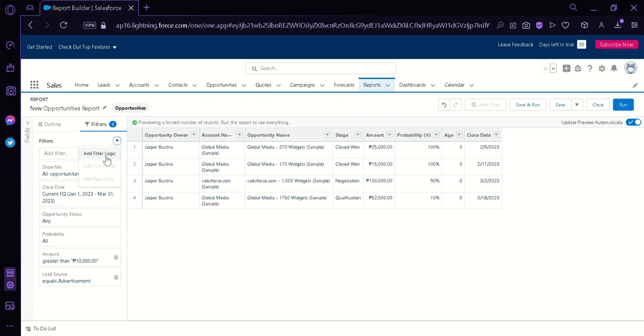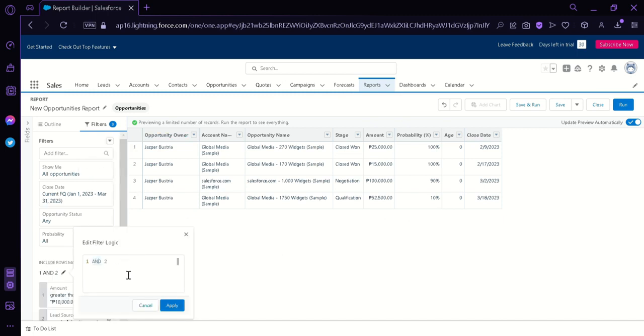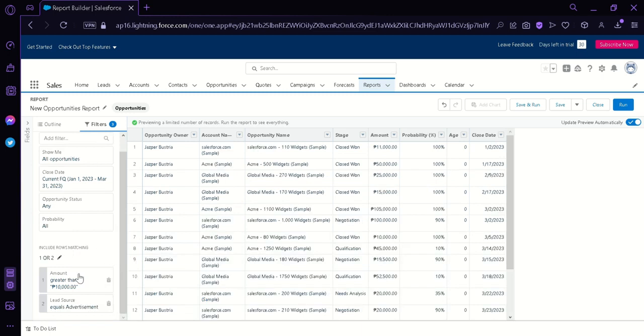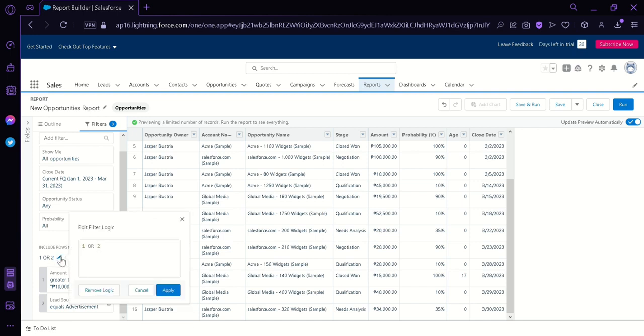Now, if we click this again and change this to OR, this will change our filter to show that either one of these has to be true so that they can appear here. It means that anything on our table right now is either greater than 10,000 or equals advertisement, or both. Now we're going to remove this for now.